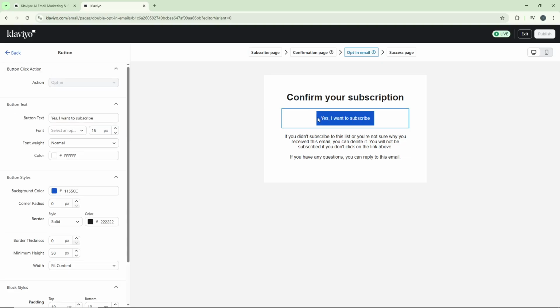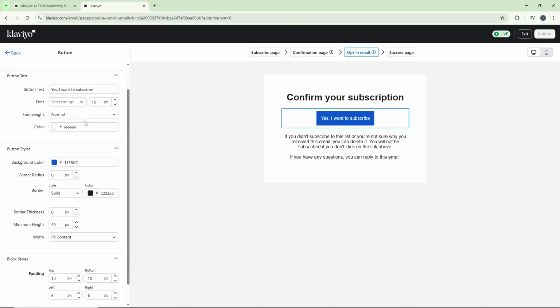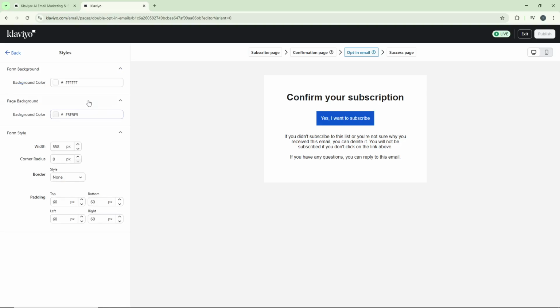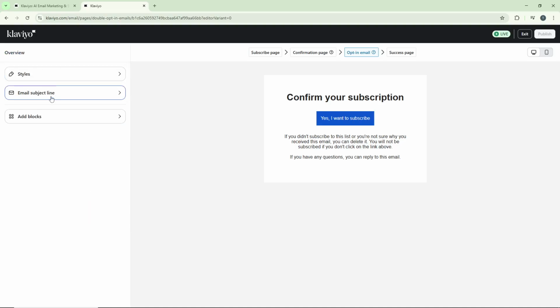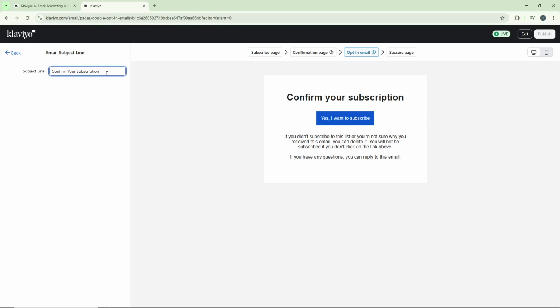Beyond just text and button colors, you can adjust various styles, including the background color, width, and corner radius of elements. These design tweaks might seem small, but they contribute significantly to creating a polished, professional look that resonates with your audience. Don't overlook the email subject line either. You can edit this to make it more compelling and increase open rates. A clear, friendly subject line sets the right expectations and encourages engagement.